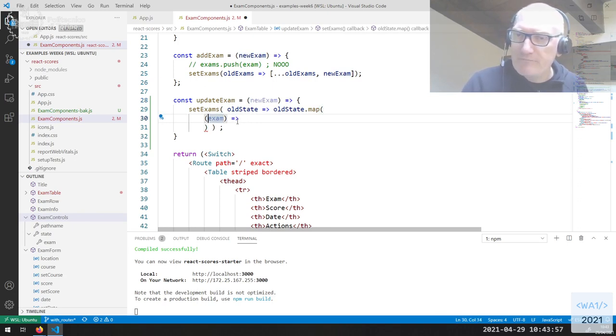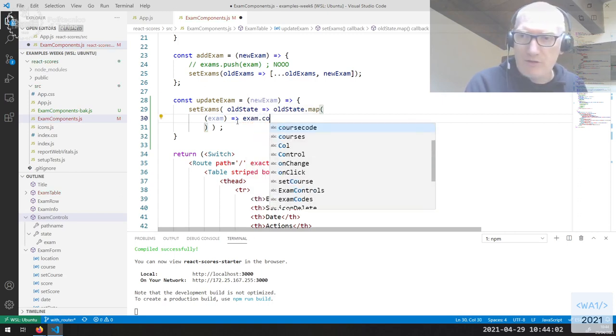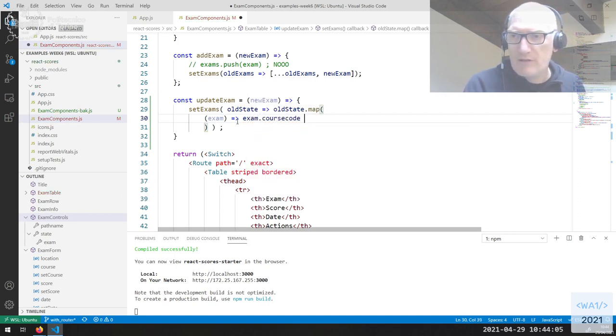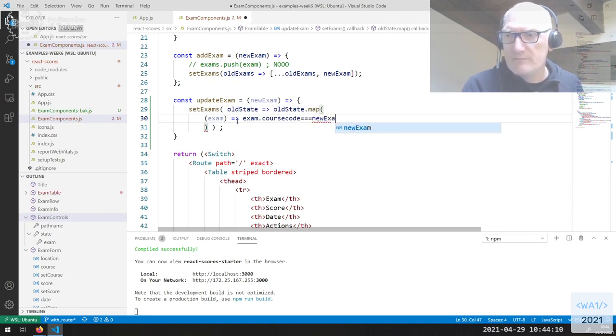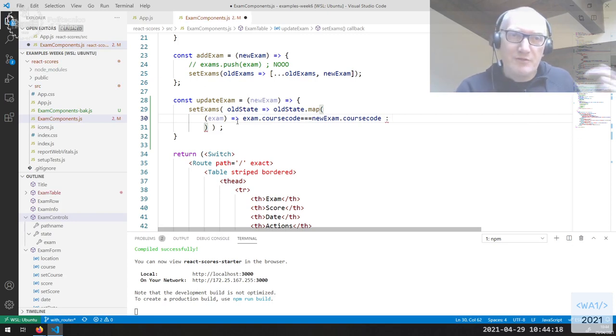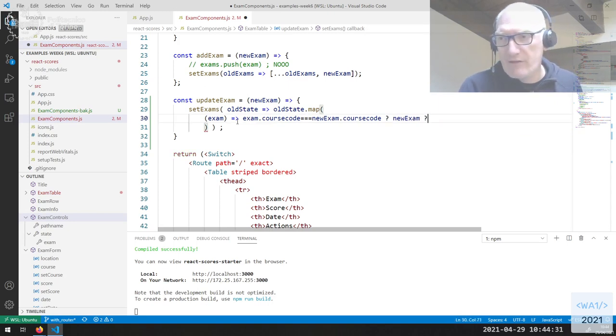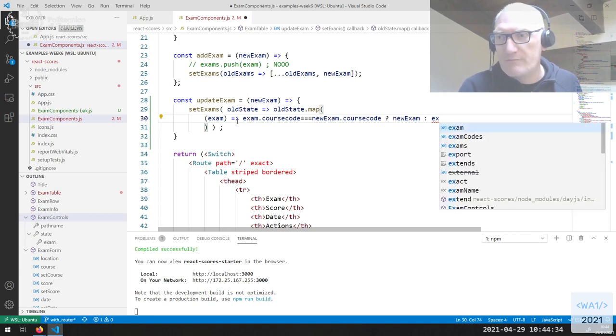So for each exam, I need to check whether exam.courseCode is equal to the new exam.courseCode. Okay, this means that this is the exam that the user wanted to modify. And so in the new object, we must use the new exam. Sorry, question mark. Otherwise, we just put a copy of the old exam.